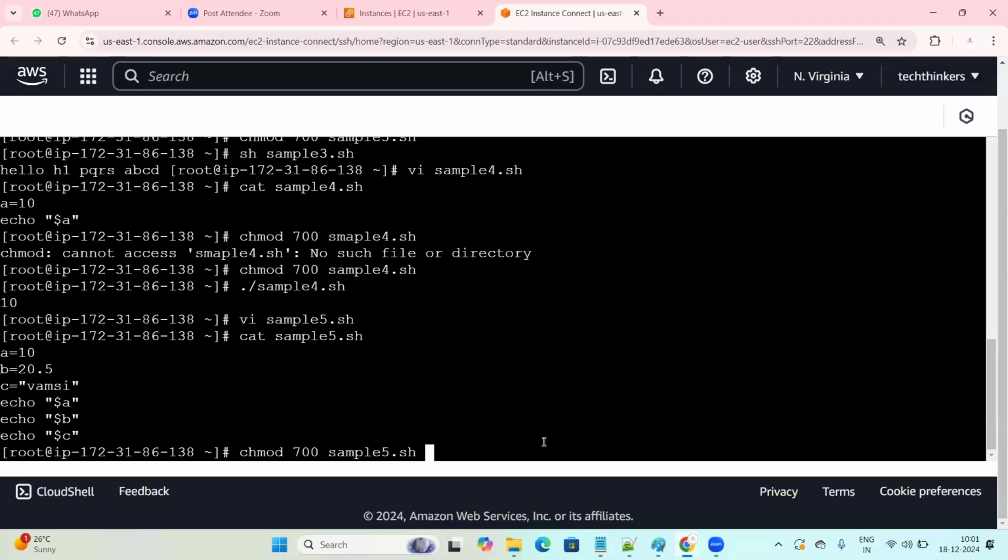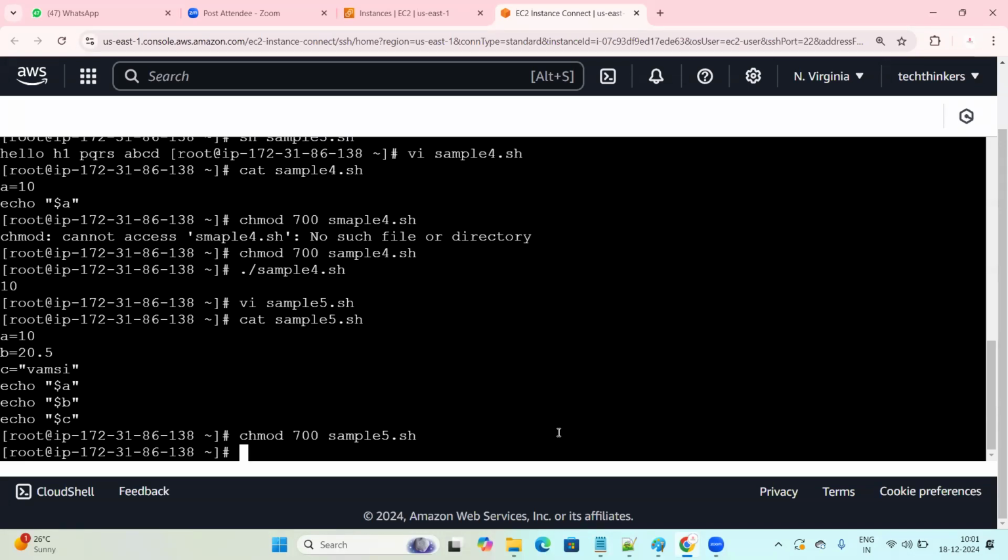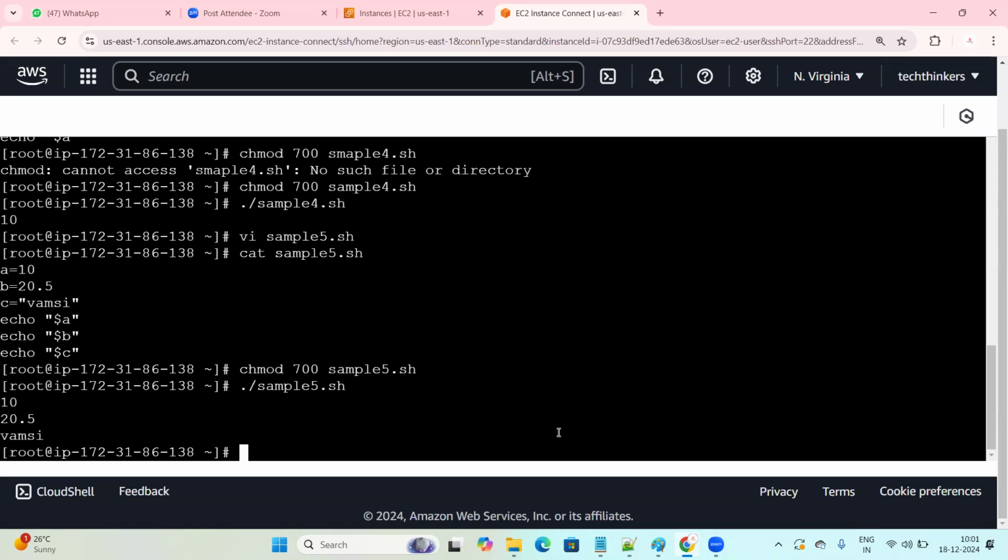Okay, you can see my screen, right? So I'm just going to modify the sample5.sh permissions, and I'm going to run it. How to run? Dot slash. I told you 2 ways, right? How to execute the file. One is dot slash, the other one is sh space, then sample5.sh. It prints 10, 20.5, and my name. I'm trying to access the values of the variables $A, $B, $C. $A is 10, $B is 20.5, $C is my name.